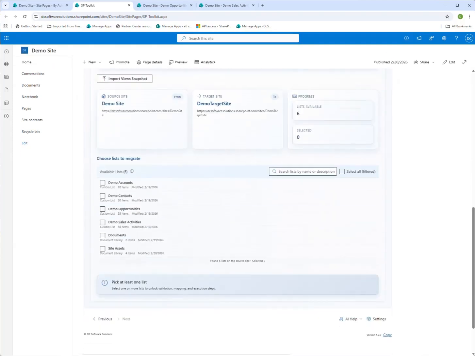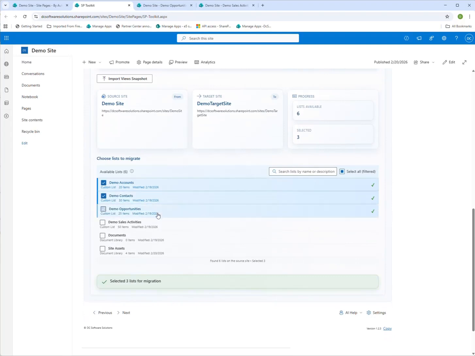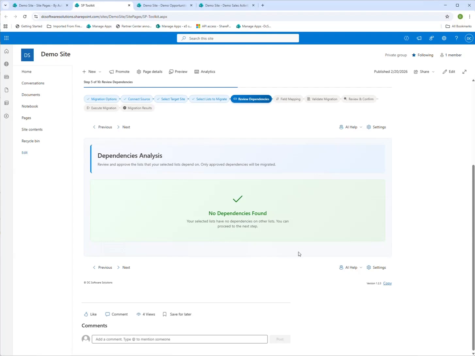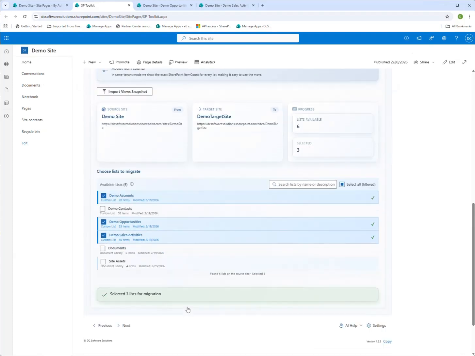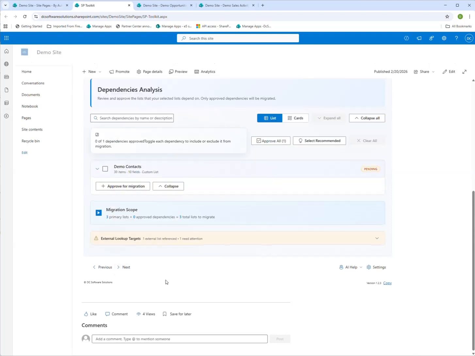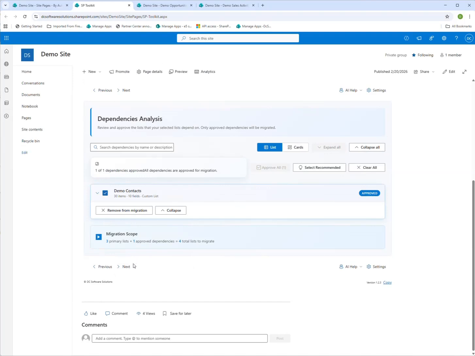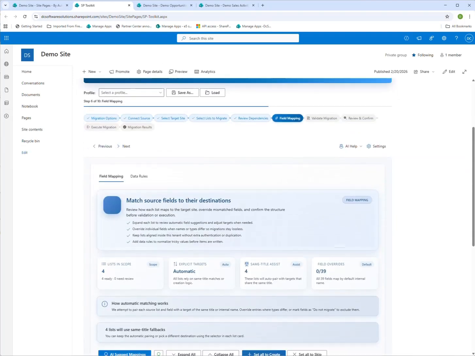Here are all the lists on the source site. I'm selecting 4 lists: demo accounts, contacts, opportunities, and sales activities. The opportunities list has a lookup column that points back to contacts. The toolkit automatically detects the lookup dependency between these lists. See how when I remove the contacts list from the selected lists, the toolkit detects that it should be migrated.